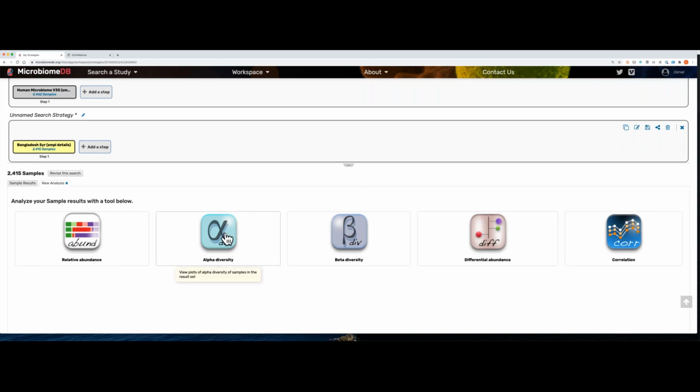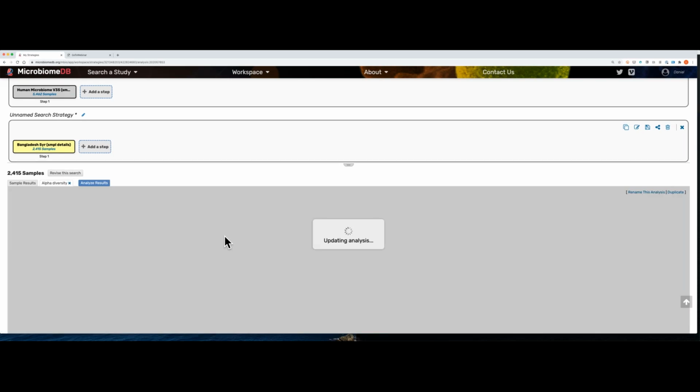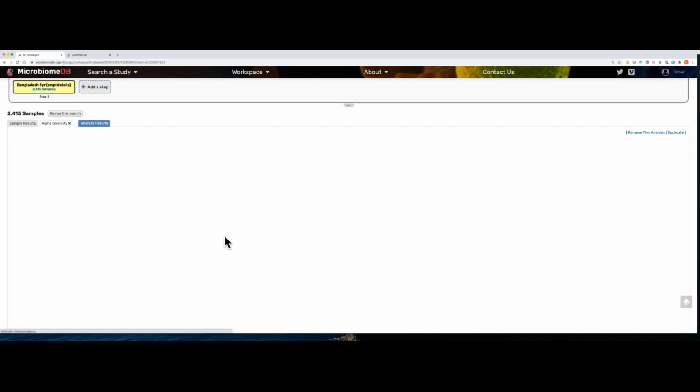Alpha Diversity is the diversity of the microbiome in a single sample, whereas Beta Diversity is the difference in diversity or composition between samples. So I'm going to launch Alpha Diversity, and we're going to ask how the diversity of the microbiome in these children changes from birth to age 5.